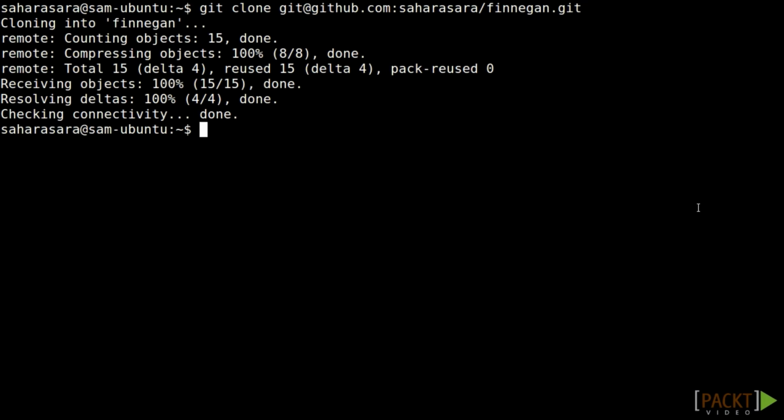Now she has an exact copy of her fork on her local machine, but Sarah also wants to be able to keep her work in sync with Zach's upstream repository. To do this, Sarah adds Zach's repo as another remote, allowing her to pull down any new commits that Zach may make to Sarah's feature branch. She'll do this with git remote add.